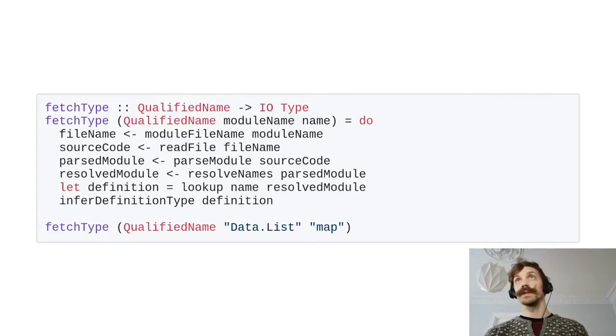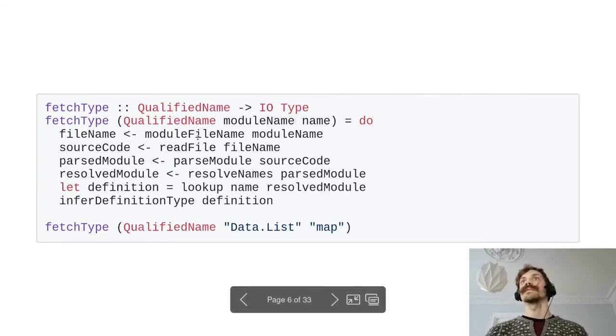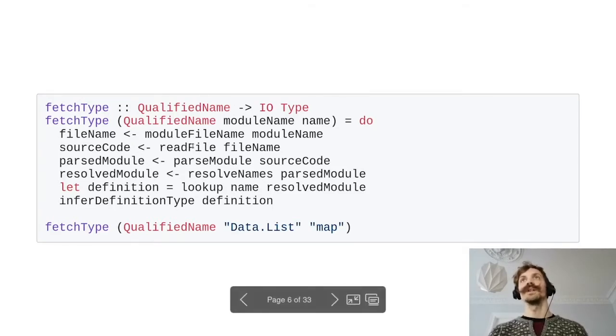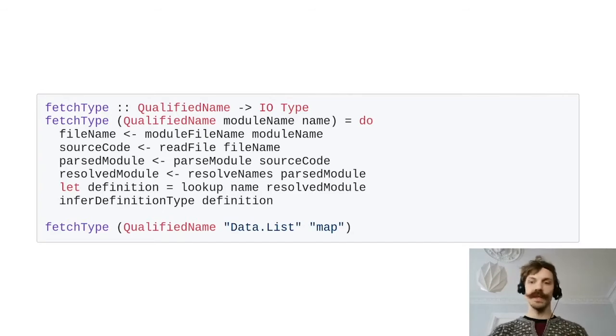So to get the type of a name from scratch, we first have to, at least in Sixten, get the file name of the module, and that's something we do with this module file name function. And when we have the file name, we can read the file from disk, and once we have the source code read into memory, we parse it to get the parsed module, and then we do some name resolution to see what the different names in the source code refer to.